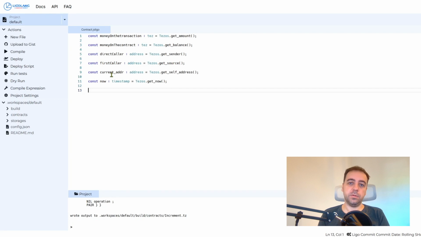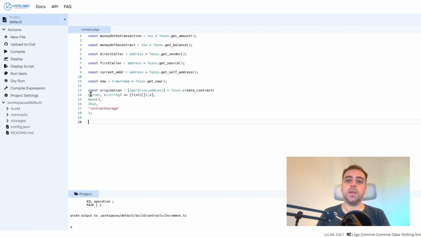Tezos.getNow will return you a timestamp, and this is the current date. Be careful, it's not the current date of the baker or the machine that is running your smart contract. It will be the timestamp of the block that will include this transaction.